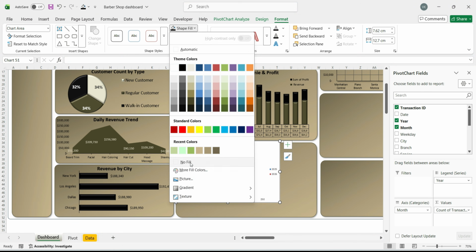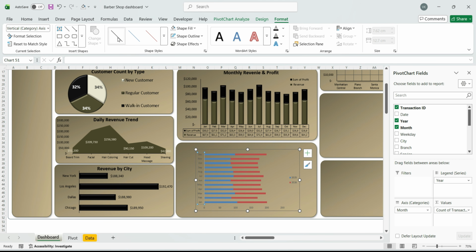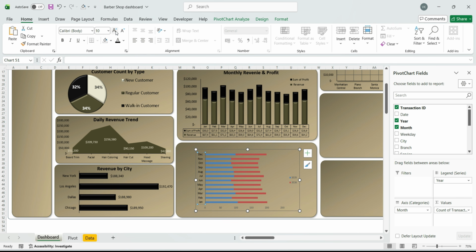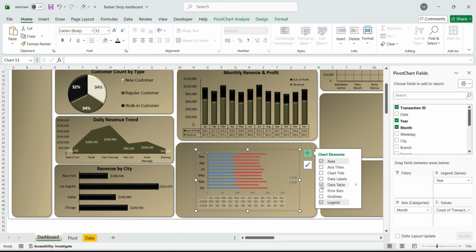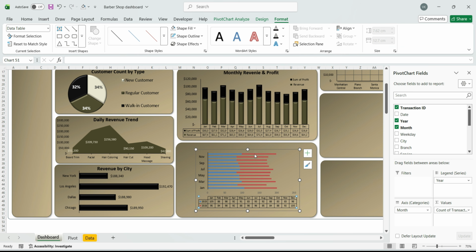Remove fill color. Remove outline. Set the axis color to black. Increase the font size for better readability. Click the plus icon, Data Table. Remove the legend. Set the data table line color to black.